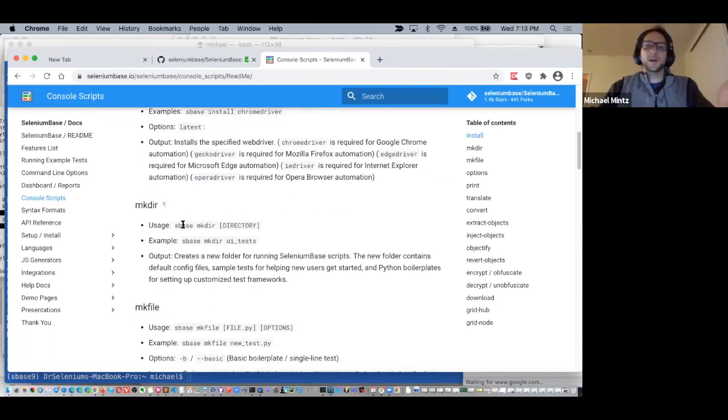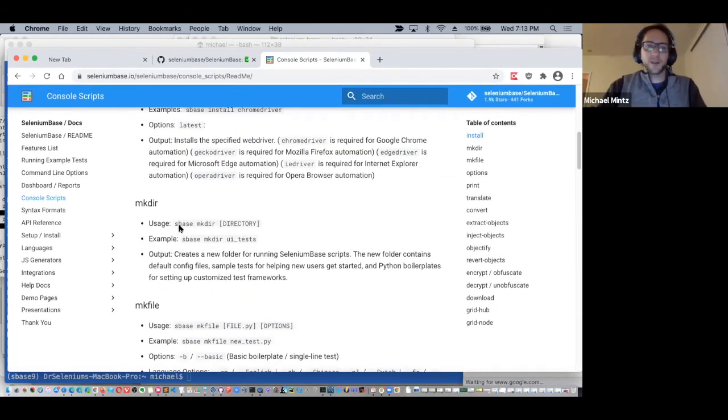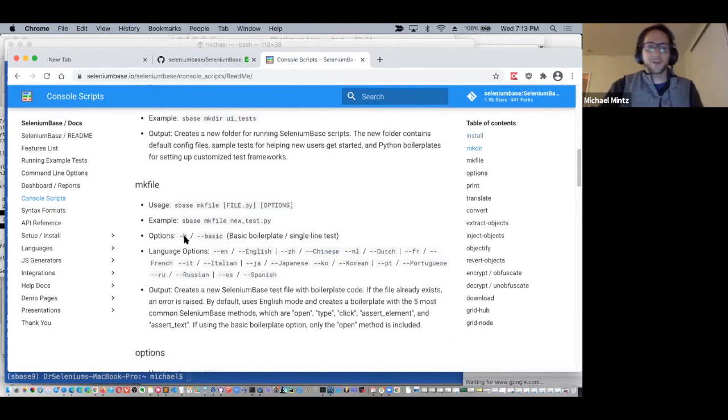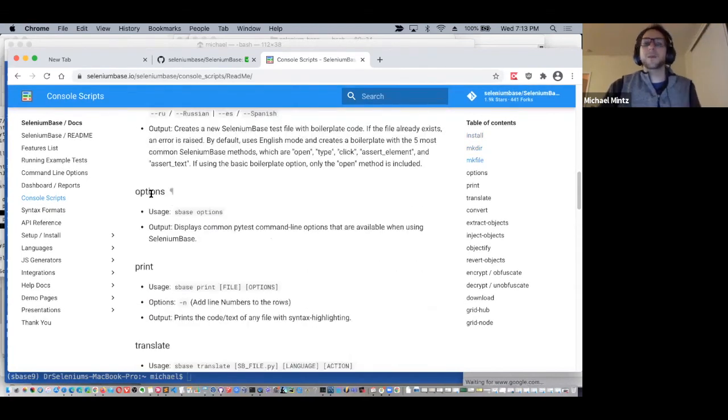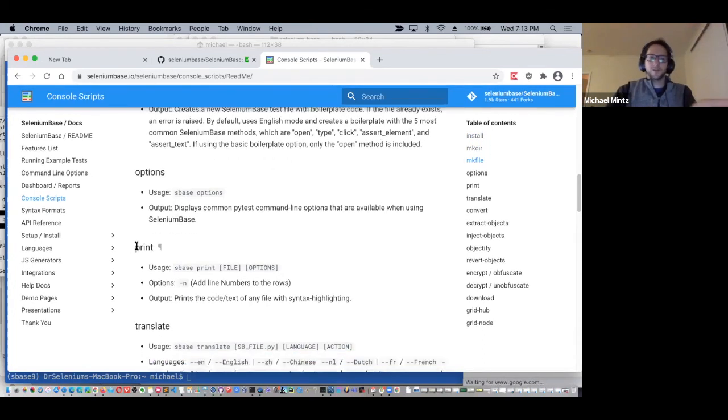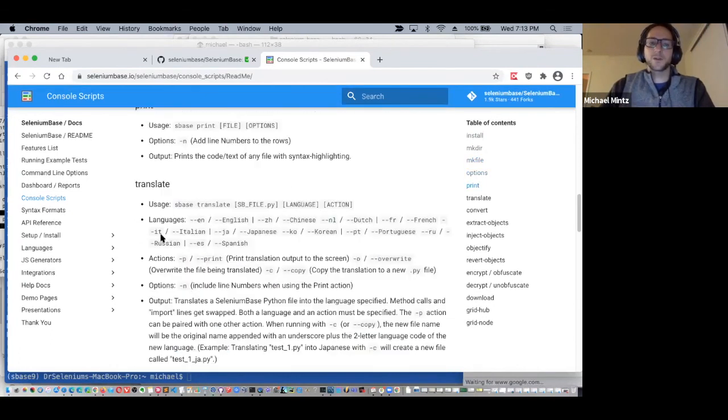You can also build other directories, automatically generate Selenium-based files. I use Selenium-based options or S-based options to print out all the possible options, and I showed you how print works so that you can print out a file to the console. You can translate a test instantly from one language to another, and because there's a one-to-one mapping of Selenium-based methods to every other language, it'll just immediately take your Japanese test and swap in the English test.